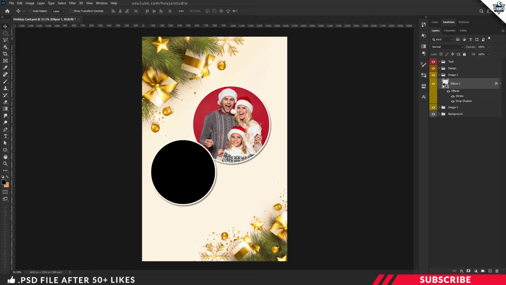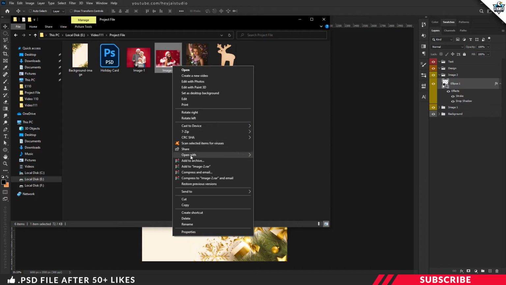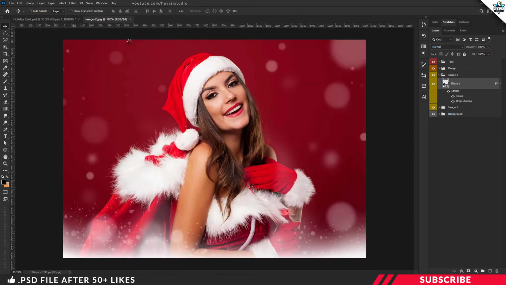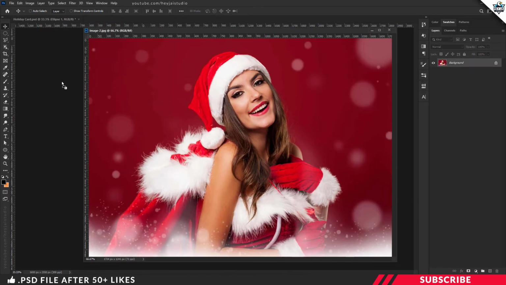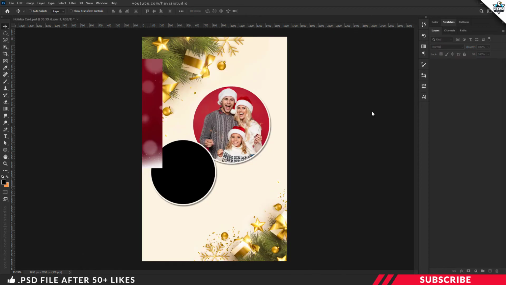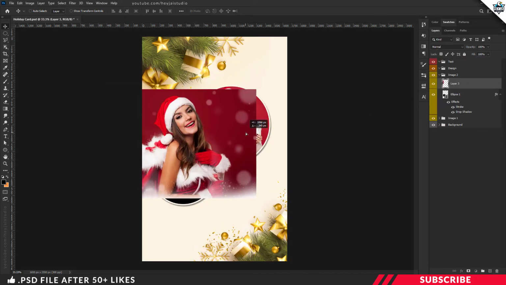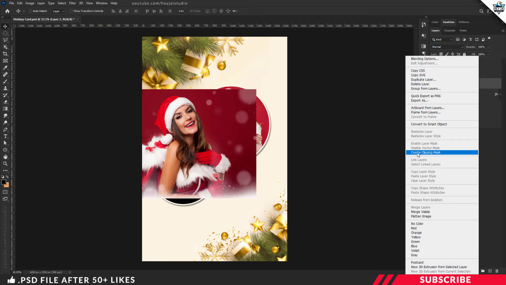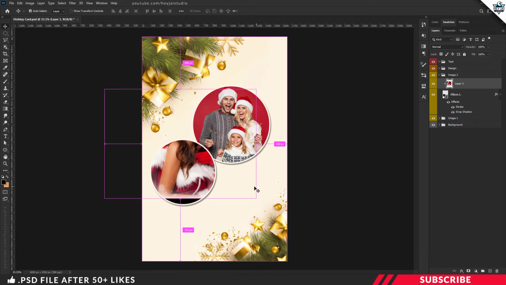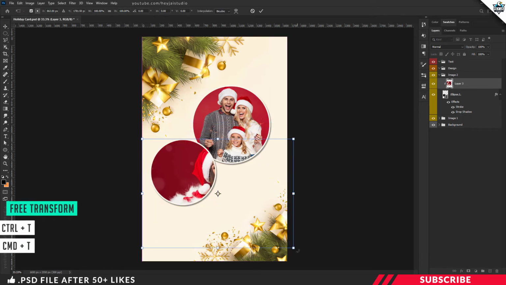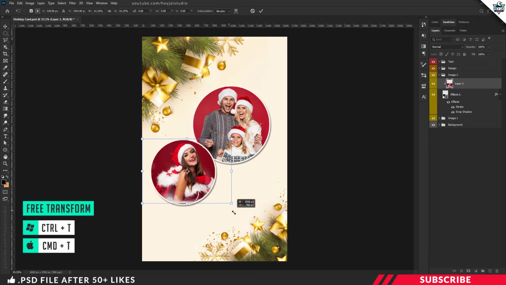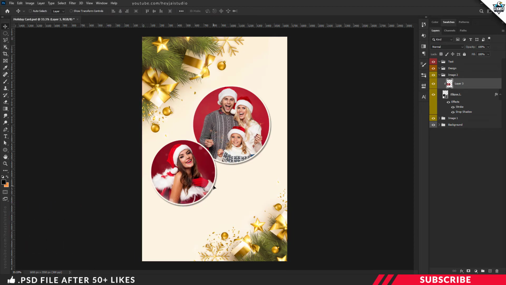Now go to project file, open image 2 inside Photoshop. Drag and drop the image inside our canvas. Make sure to place the image right above image placeholder. Now right click and clip mask the image. Now enable free transform tool, Ctrl T and resize the image. Yes, we are repeating the same step we did for the image 1 placeholder.